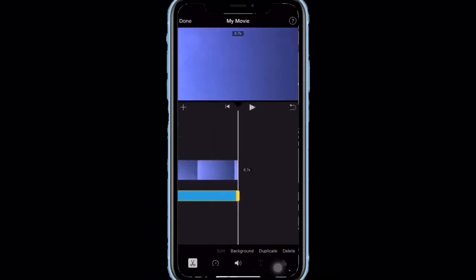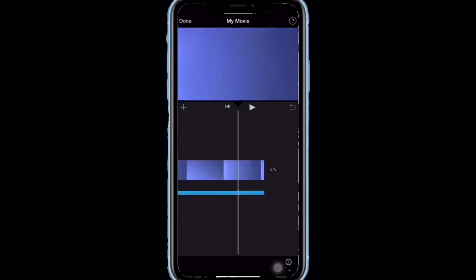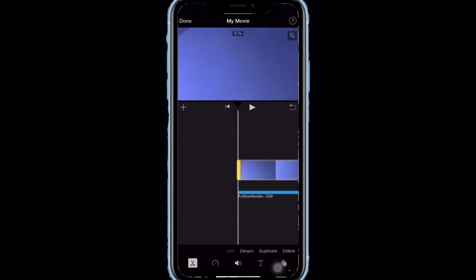Alright, so some other things you can do with the audio is you can speed up the audio or slow down the audio. You can also change the volume of the audio, so that's also really cool. That's a really cool thing you can do in iMovie.